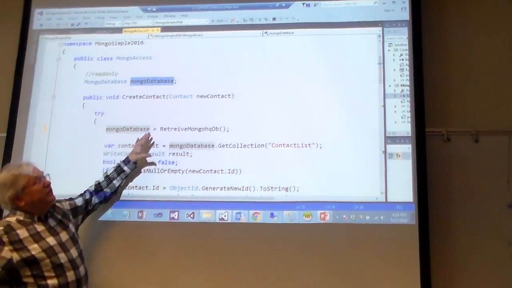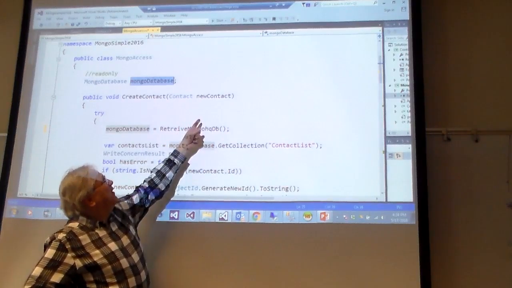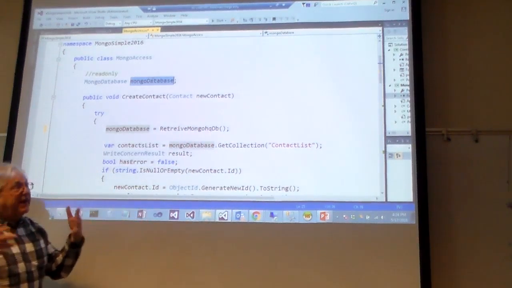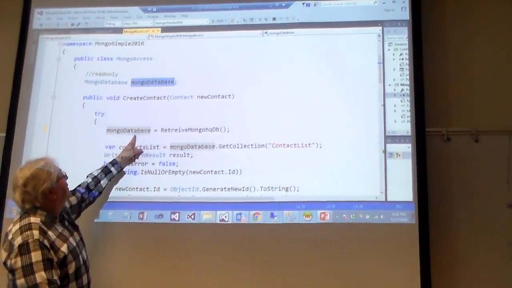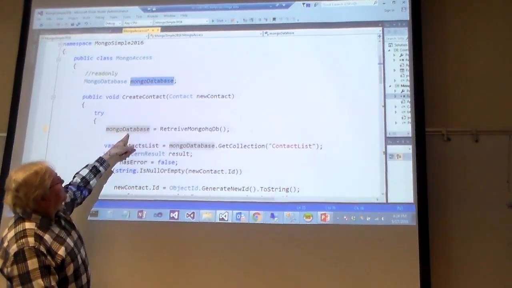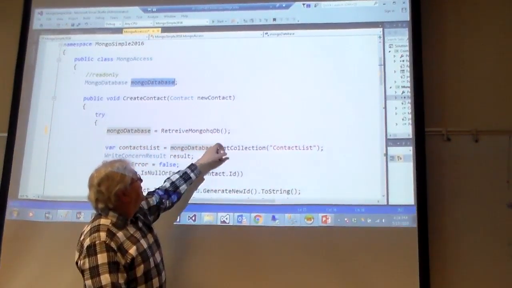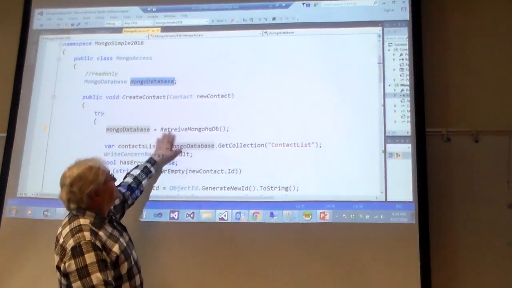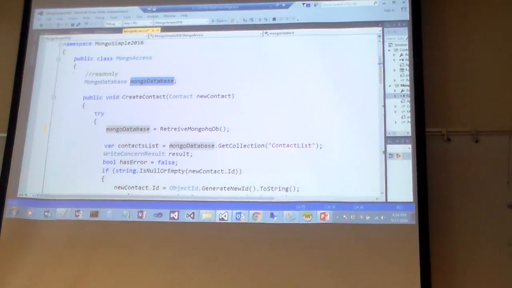Now, I have 2 methods here, one to read and one to write. Here's my create contact. Remember, I passed in a contact object all loaded up with a name and address and all that stuff. So then this method on that object that was given to me says retrieve Mongo database. I didn't make this up. This is what you have to do. It's just like using SQL and you have to say SQL command equal. Same, it's a protocol or ritual, whatever you want to call it.